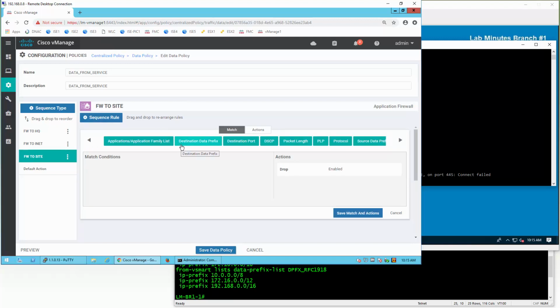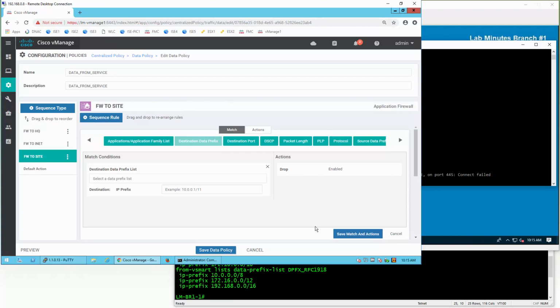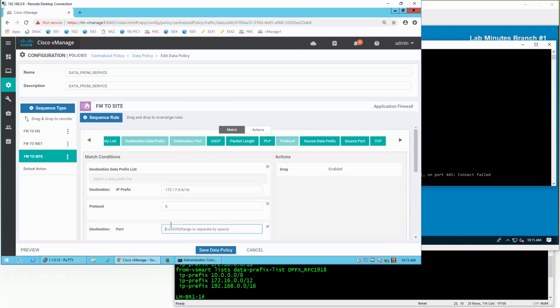And we're going to match for destination prefix, still using that. We're going to have the IP scheme for the remote sites to fall within 172.17.0.0/16. So as a side note here, you don't need to point it to a data prefix list. You can just do an ad hoc prefix configuration right here as well, which is what we're doing. All right, then protocol TCP number 6, and let's look for destination port right there, actually 445.